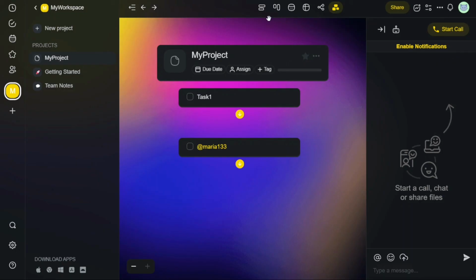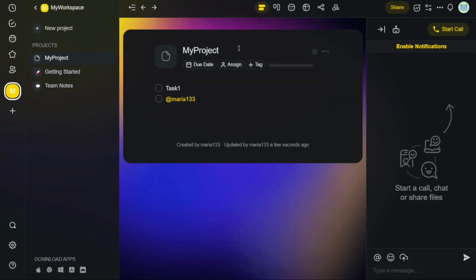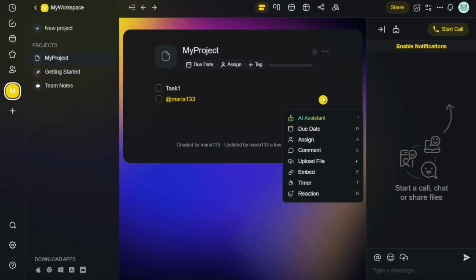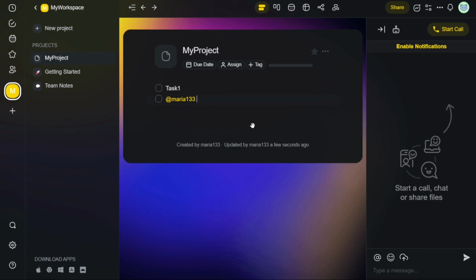And to assign a project, click the Assign button located underneath the title of your project and select the person you'd like to assign. And to add a task, click on the plus icon to the right of your task and select Assign. You can also click the small plus icon next to an existing due date.